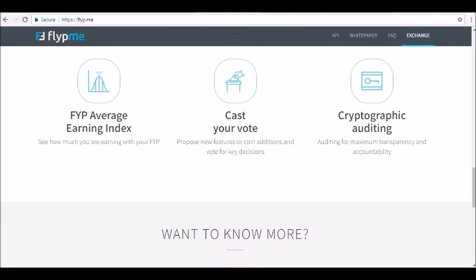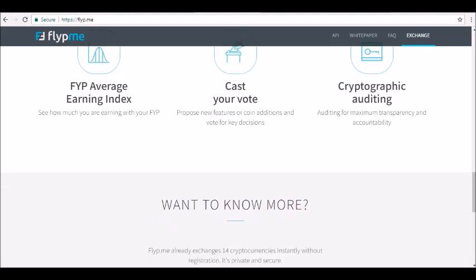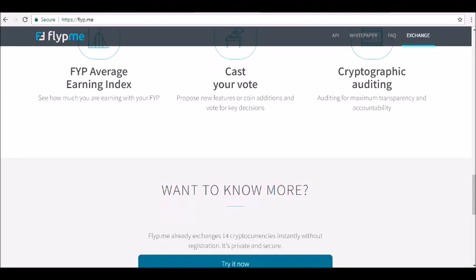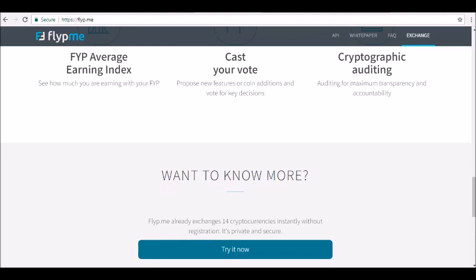As an FYP token holder, you'll receive a 50% cut of all profits made by the company, and token holders also have voting rights on all future Flypme proposals and developments, and they can launch proposals of their own. To learn more about Flypme and the token sale, visit online today at flypme.me.